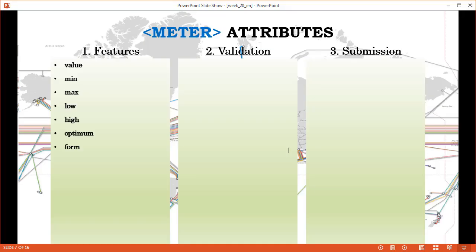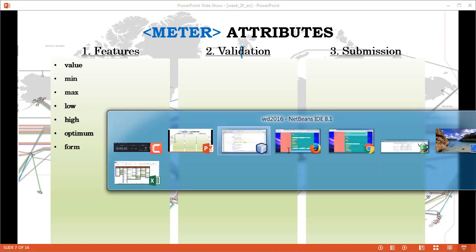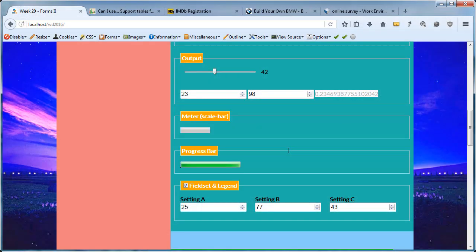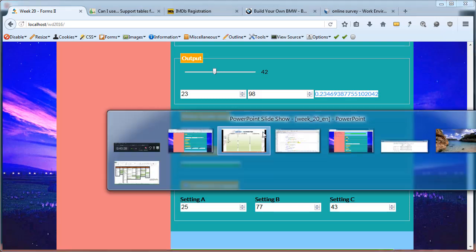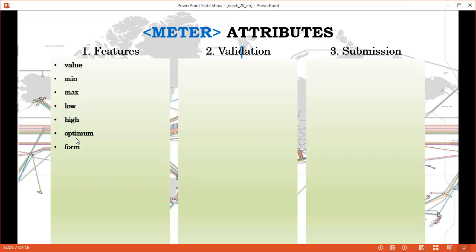Let's go into the next one, and this is the meter, and now we are dealing with a bar that is representing a scale value. This bar can be filled with a certain color, either red, green, or some sort of yellow, depending on the browser, to indicate a positive, a negative, or a medium value. And the bar can also be filled to a certain extent, which is completely defined by using these attributes right here.